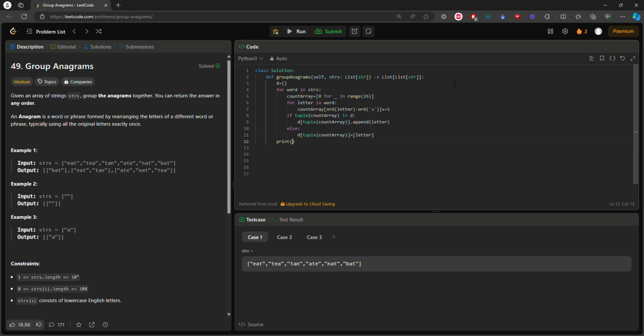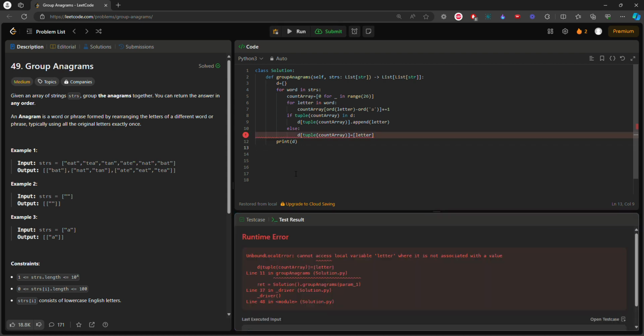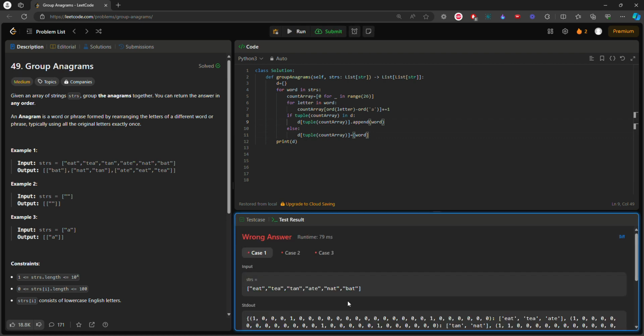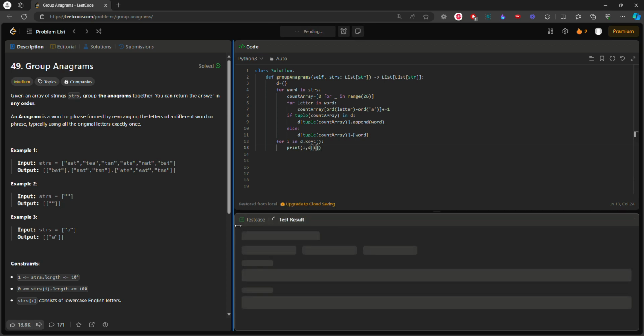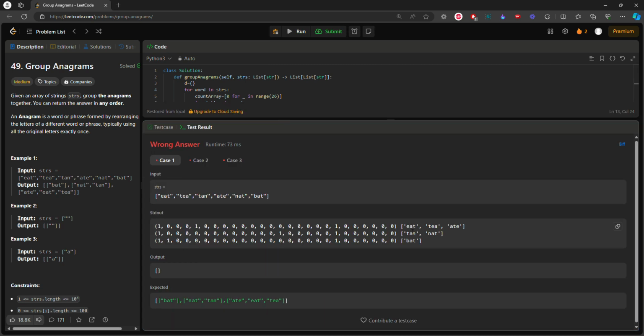And I'll just print the dictionary once to check what you have done till now. For letter in word, you should not append the letter over here, you have to add which word you are checking. Mistakes happen to everyone, just know what the mistake was. It's better to do it like this, for i in d. Now this will show it in a more readable format. And if you see, you have all your anagrams grouped together.